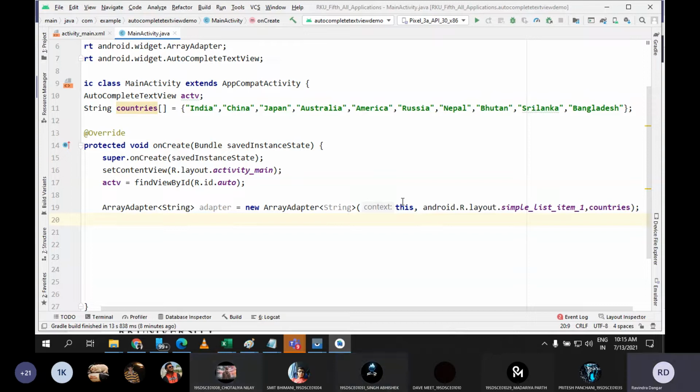We have the object SCTV, and whatever method I want to access, if it is defined inside the autocomplete text view, then I need to use that object. So let me do it: SCTV dot, and as I said the method name is setThreshold. The meaning of this method is that it will start working from the number of characters you pass here. If I write 1, it will start searching from the first character itself. If I write 2, it will start searching after 2 characters. If I write 5, then only after 5 characters it will start searching.